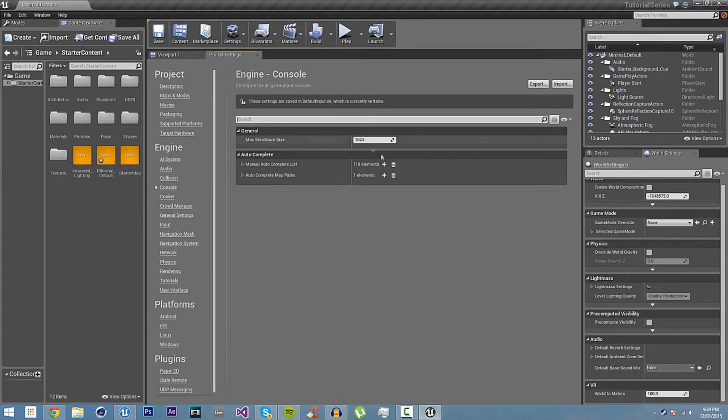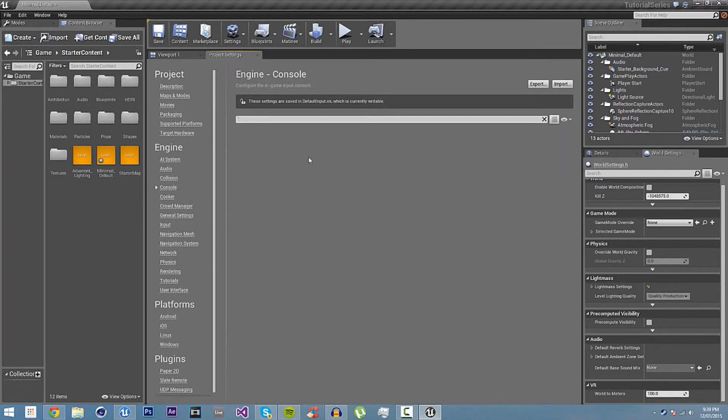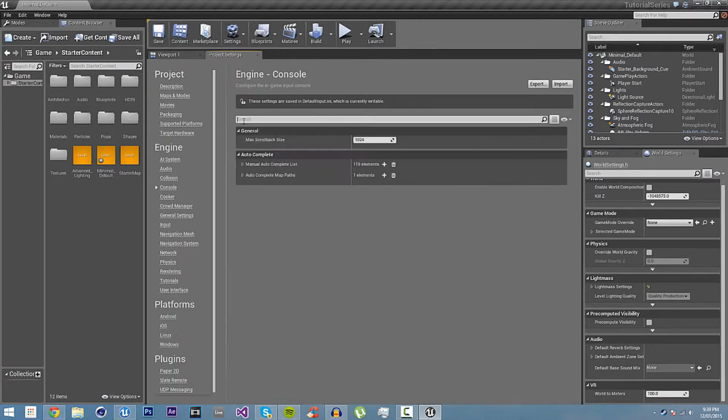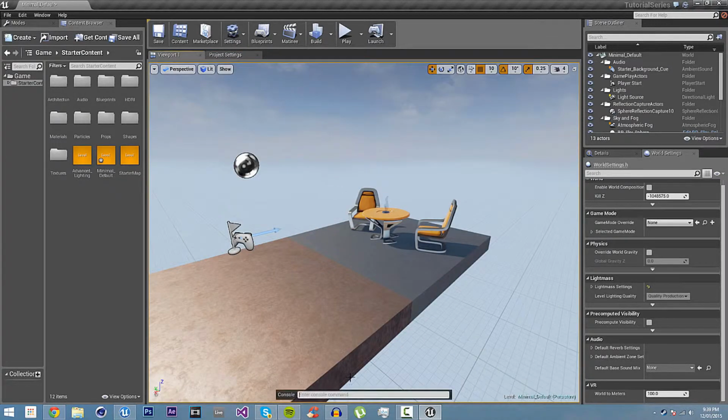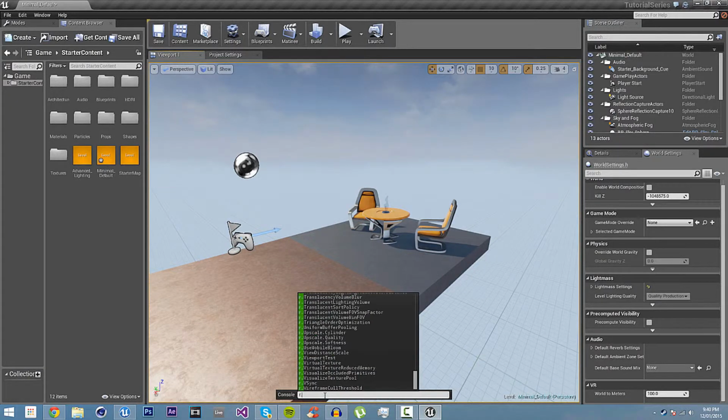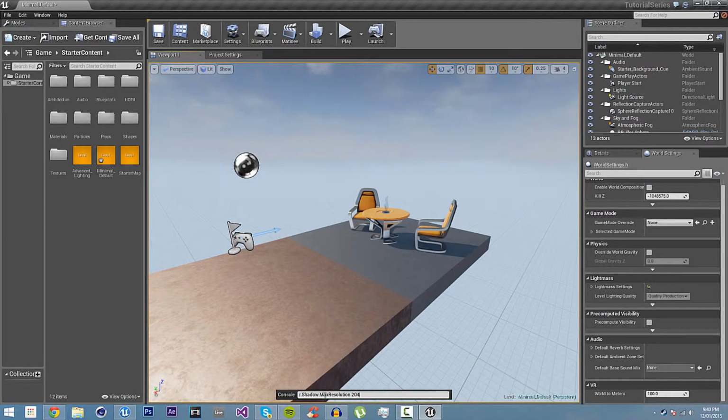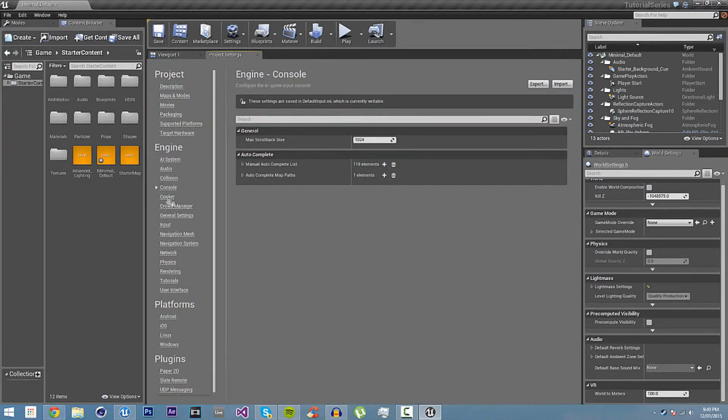You have console. So this is the console that you bring up with tilde, which obviously will just search here. But if I go back here and I press tilde, it will come up with the console. So I can change anything. I can change the shadow quality or the shadow max resolution, and I'll make that 2048. So we'll get a little bit nicer shadows, but obviously you won't see that in here. Go back to project settings.